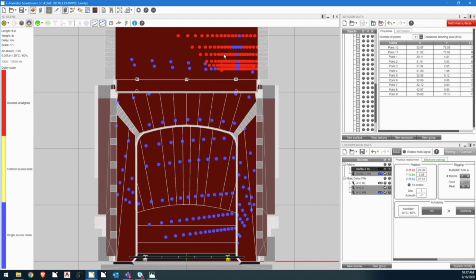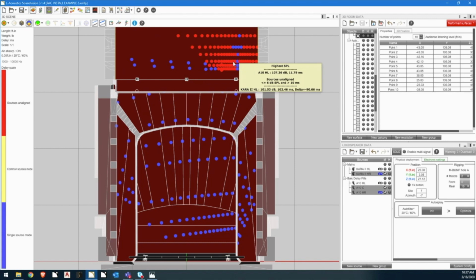So that means if it's red, it means it's getting both systems, probably within our 6 dB window, and outside of our time window. So we're getting both systems at pretty much good level, but outside of our time window. And if we click on any dot, we can see the data there. And you'll see now why I am so obsessive about naming our sources, because we say here the highest SPL is our A10 house left, right? That makes sense. It's one right in front of us. And it tells us the level that it arrives at, so 107 dB and 11.79 milliseconds.